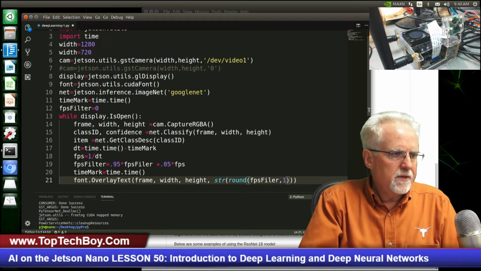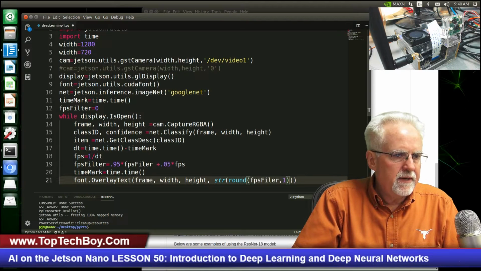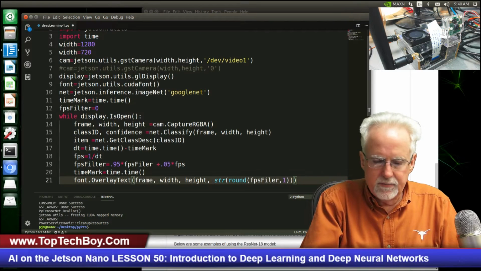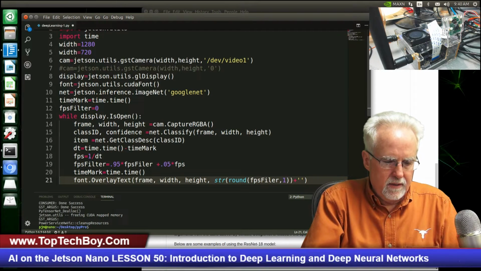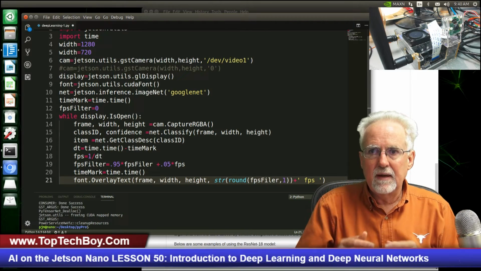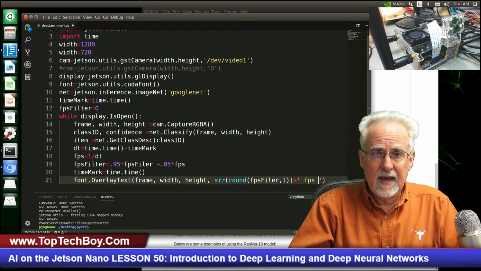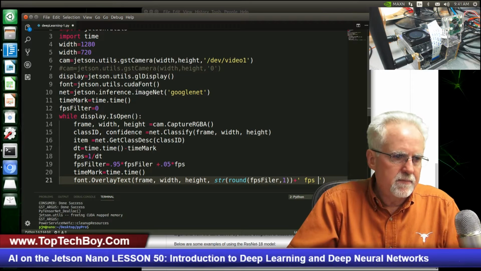Okay, so that is going to be the string that is the rounded filtered frames per second. Then I want to go before the last parentheses and add the string space FPS space. That's just a label. I'm taking the string, which is the frames per second, and concatenating to it the strings space FPS, frames per second, space.